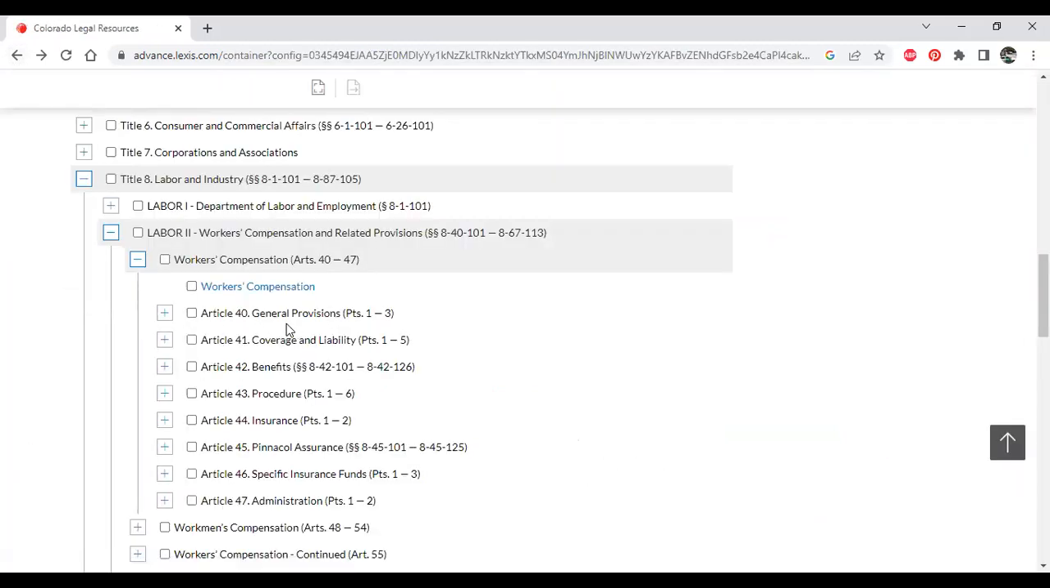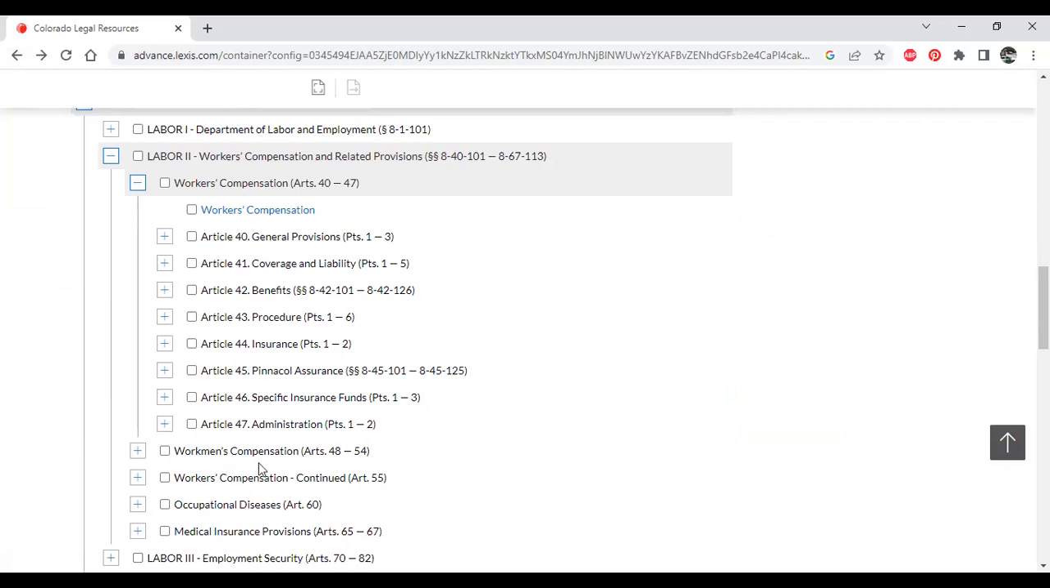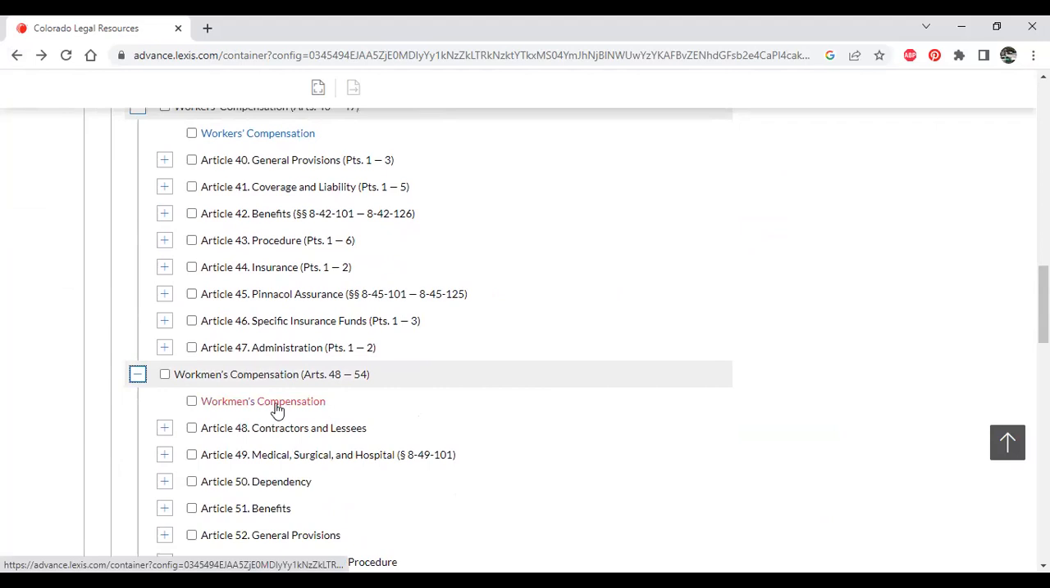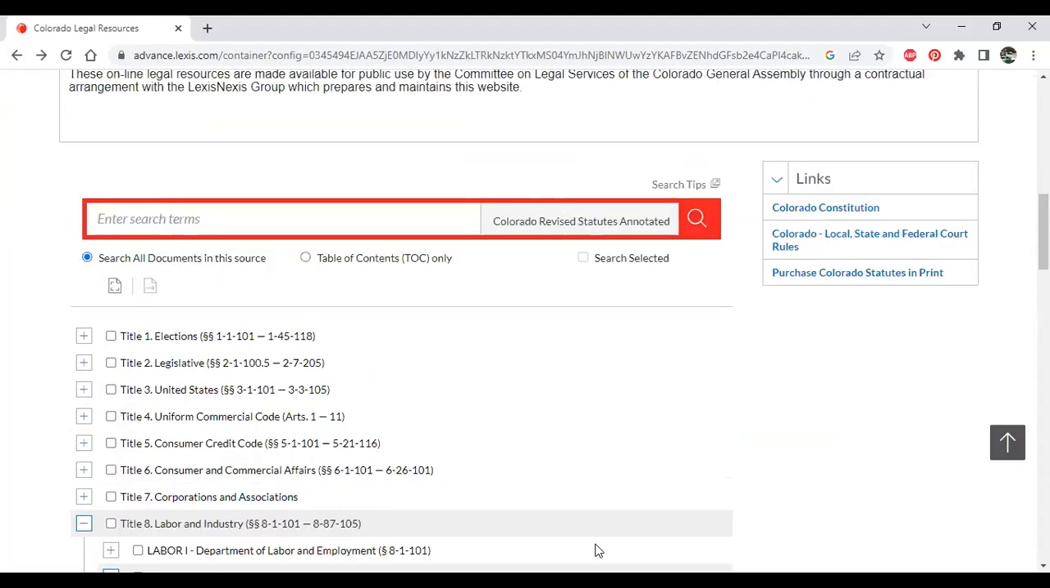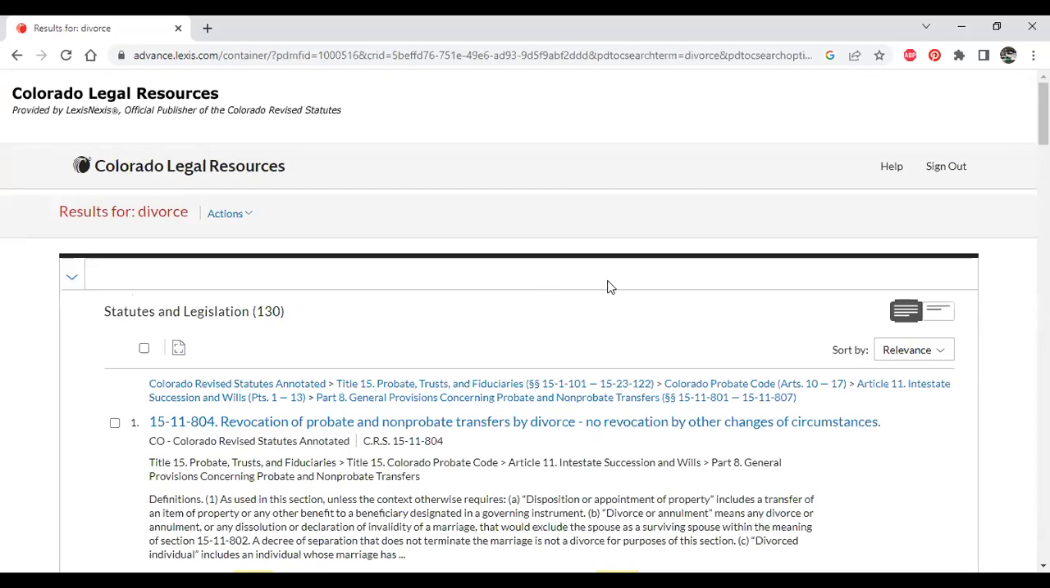And it was pointing me to this workman's compensation. So then I could go through here and look at the law there. Now I'm going to scroll back up. Let's say we just want to search. We're not quite sure what title might cover the laws that we're looking for. So I'm just going to run a really broad search with the term divorce.